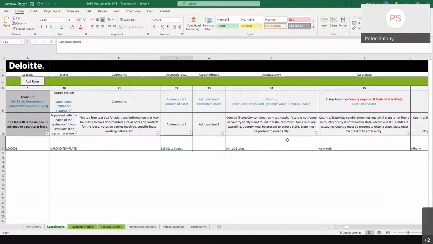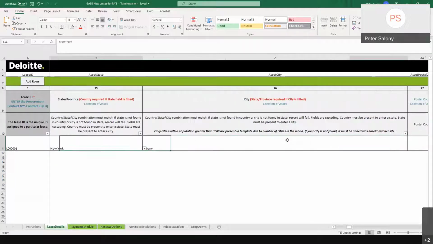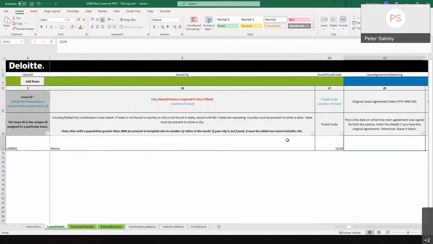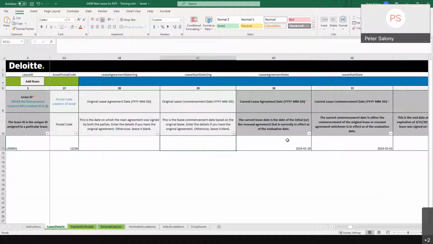Next is the address location of the asset, the building that we're renting, 110 State Street, country, city, zip code. And then Corey, you want to jump in with the original lease commencement date? So we have the difference between the next four columns: we have the original and then the current dates for the lease. There may be an event or delay in implementing and taking control of the asset in the lease.